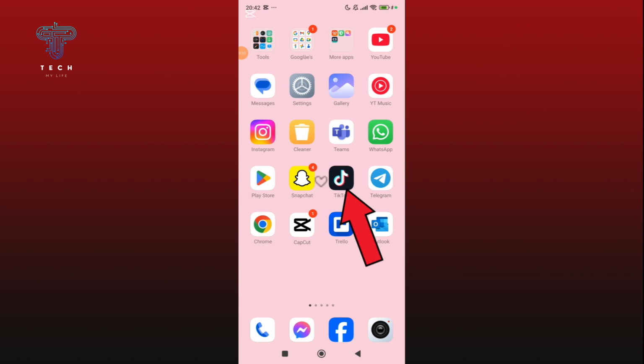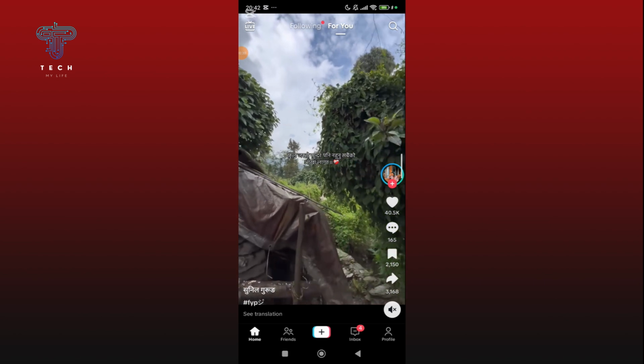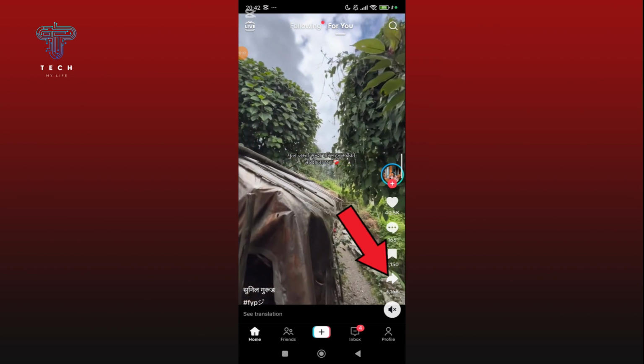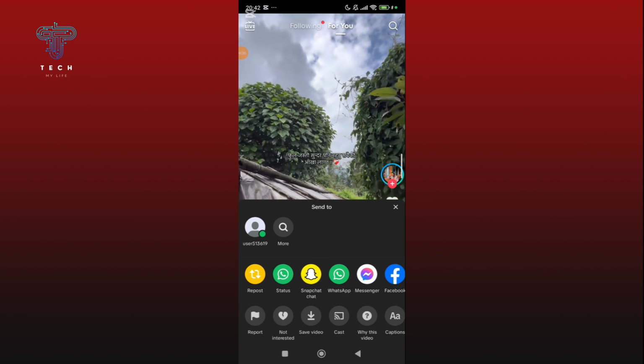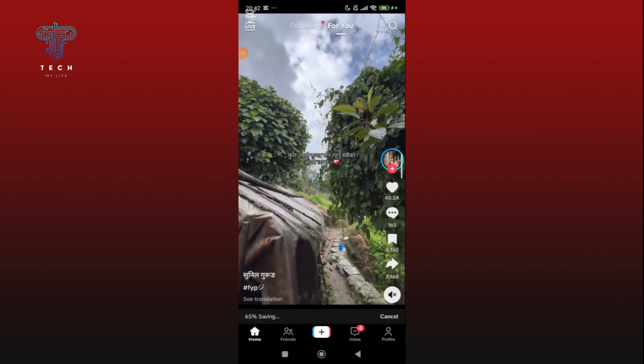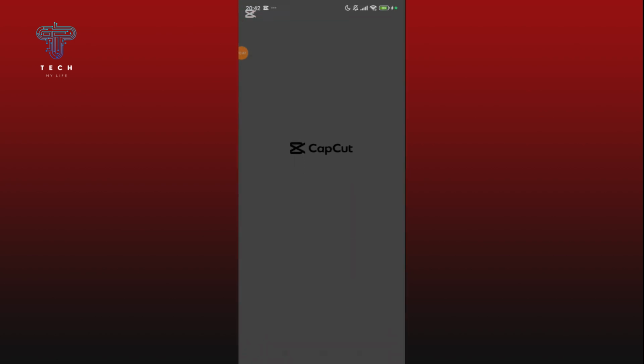First, open TikTok app on your screen. Now open the video you want to save. Here tap on the share icon. Tap on the Save Video option. After saving the video on your device, open the Capcut app on your screen.